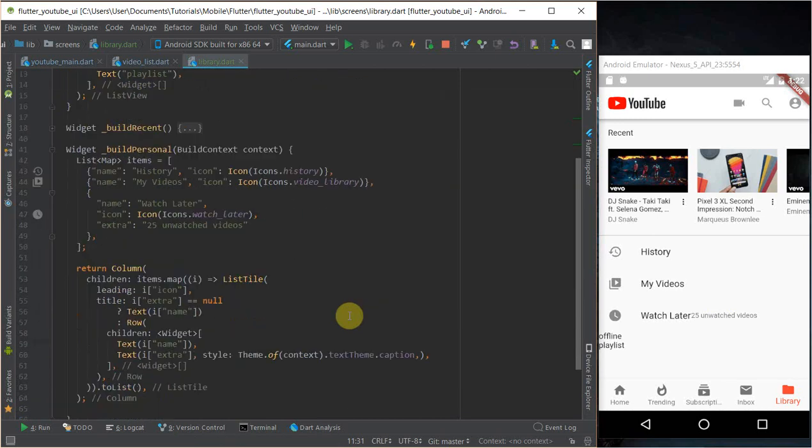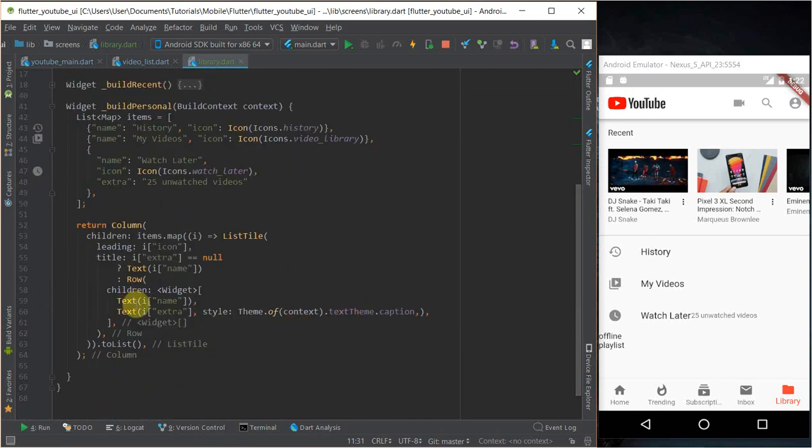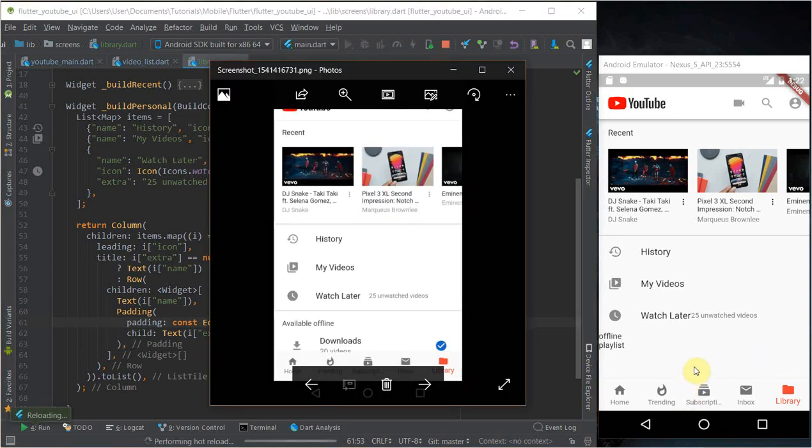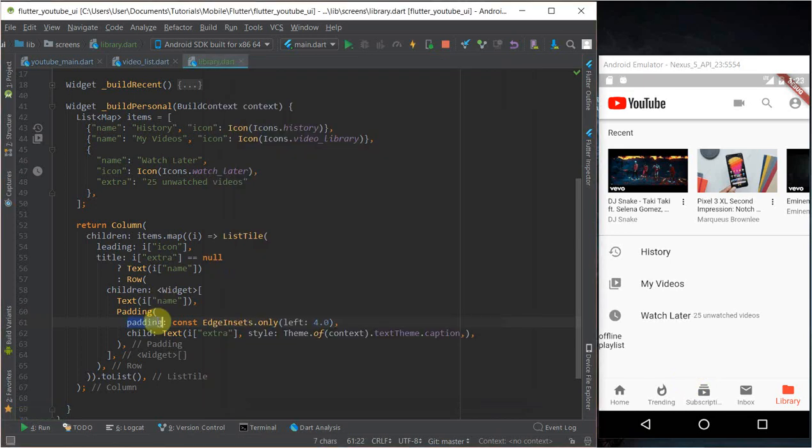Cool. So the final thing would be to just give this stuff a padding. This extra text, we could just give it a padding. I'll just use the padding and only left. 4 should be okay. Okay, not padding, it should be margin.